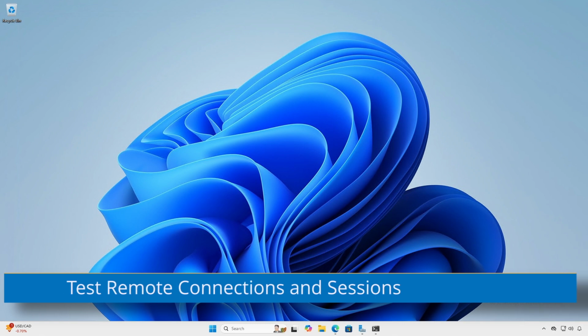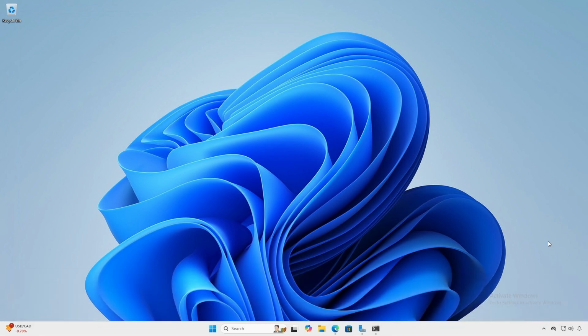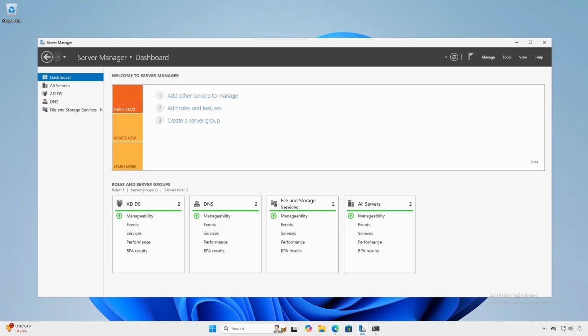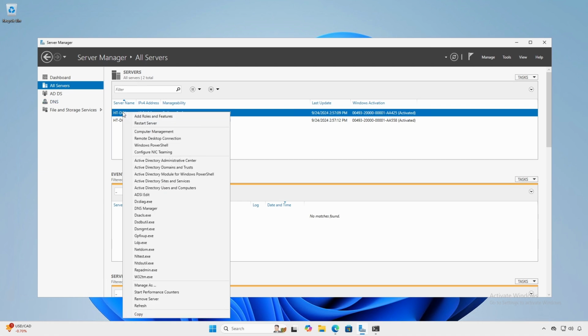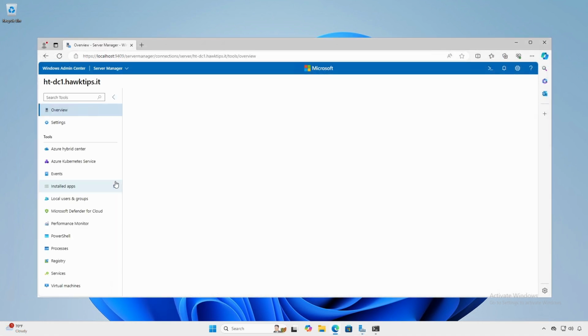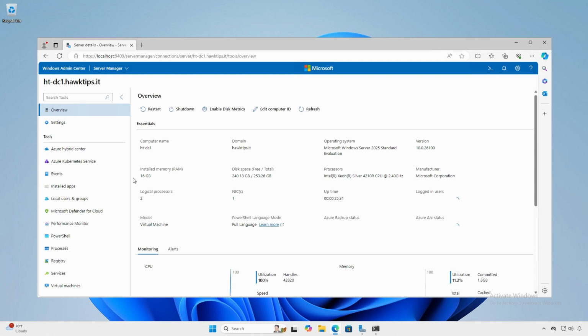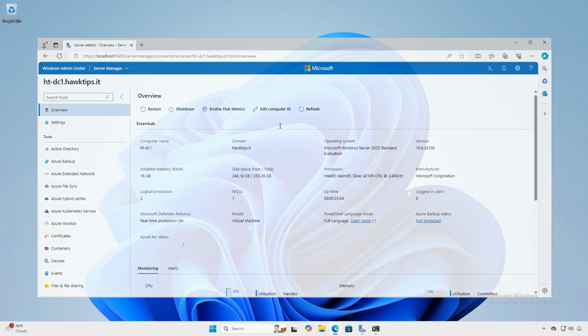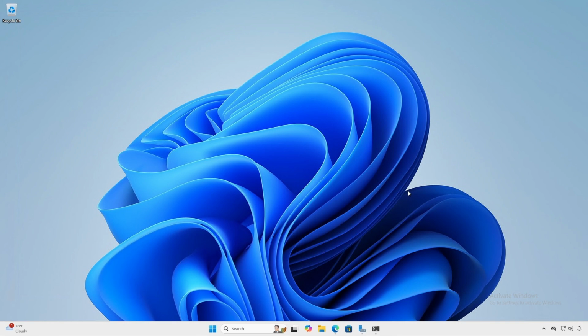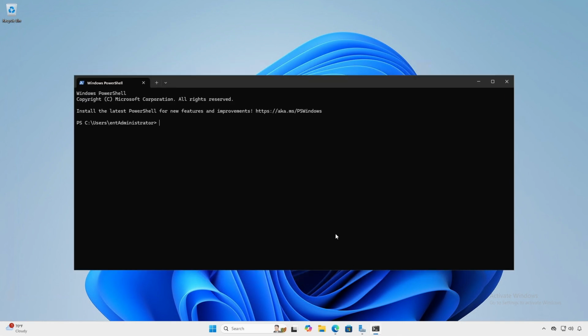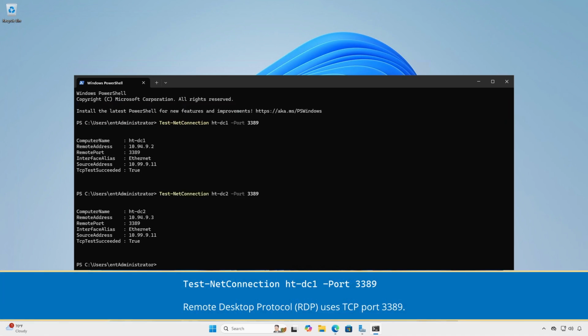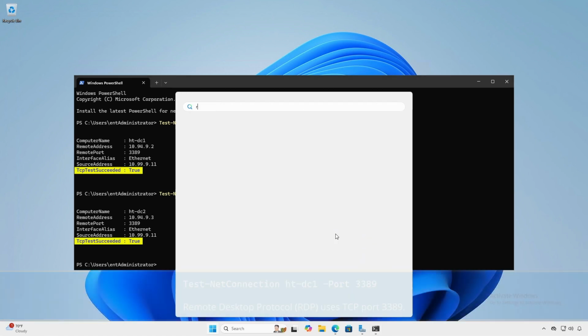After enabling the correct server firewall rules and services through our GPO configuration, we need to check our connections. We know that Server Manager and Active Directory remote tools work. We know that Windows Admin Center can successfully connect to our servers for remote administration. We now need to check our RDP connections. First, open a terminal or PowerShell session and use the test-net connection commandlet. Both tests should say TCP test succeeded equals true.